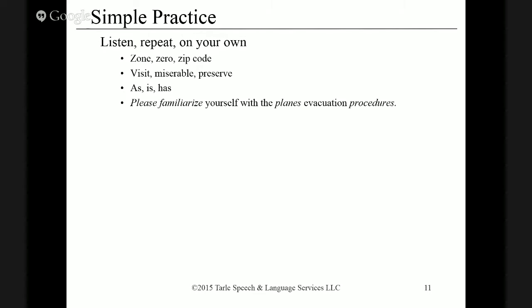And now let's try the sentence. I highlighted the word with the Z sound so that you can see when to use the Z sound. Please familiarize yourself with the plane's evacuation procedures.